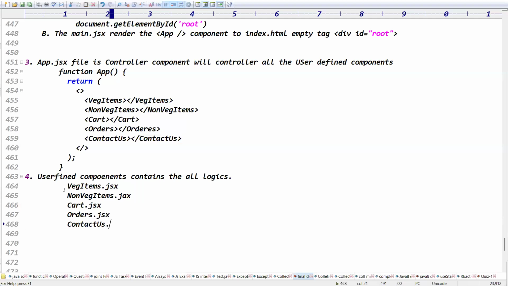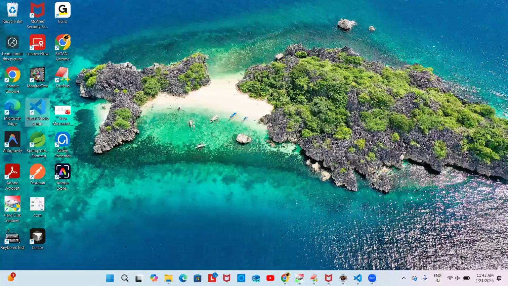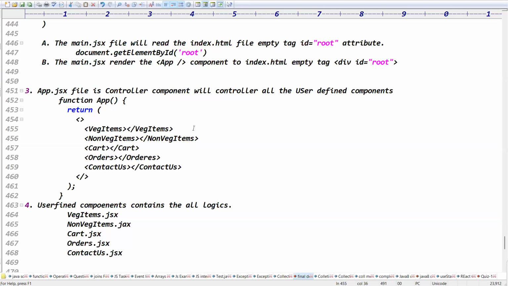What is the React entry point? What will the main.jsx do? Read the index.html file's ID attribute root. The div tag ID attribute is root. Read the data. After that, render the app component to the root. What does the app.jsx contain? The controller. It will control all components.